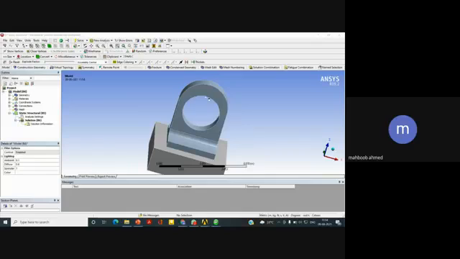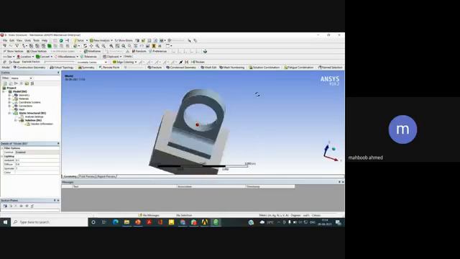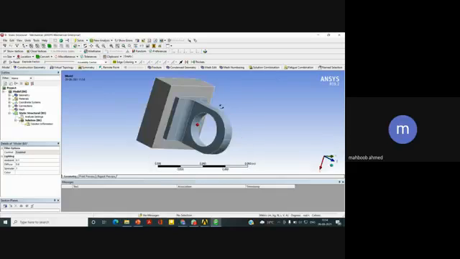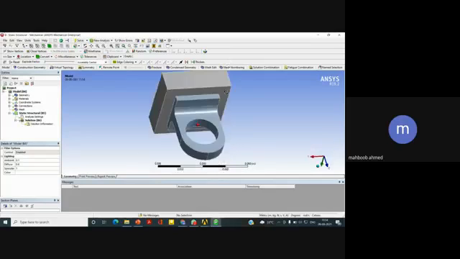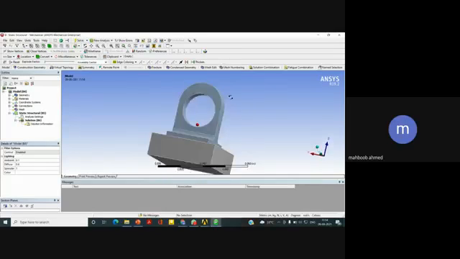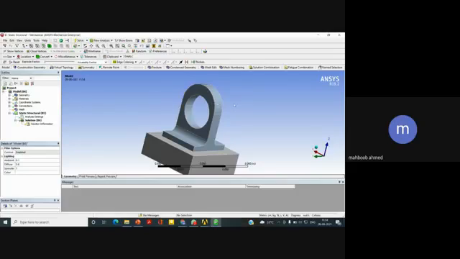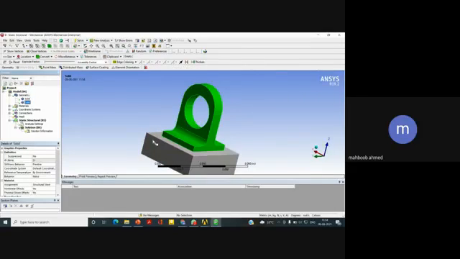So as you can see, I have this geometry of a lifting lug. It is used to lift up objects. So it's basically a hook type of design. To show you how this meshing works, first of all, in this geometry you can see there are two different bodies we are having here.